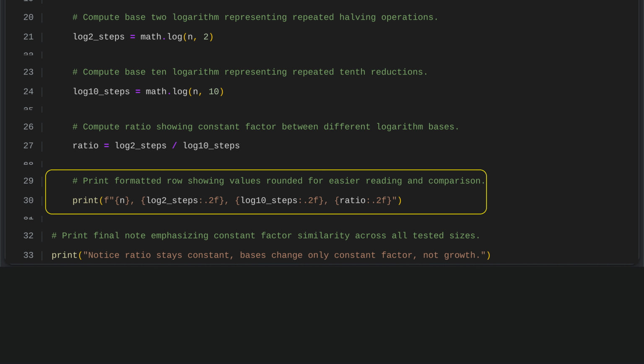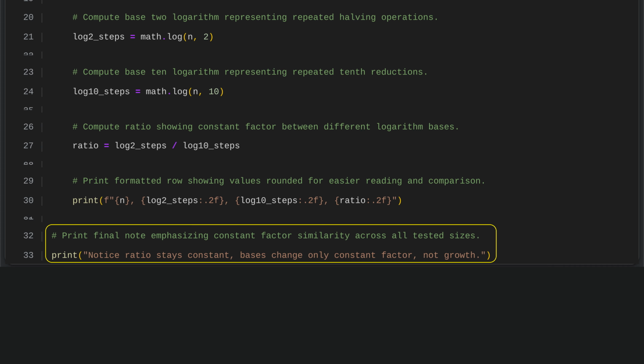The final note explains that the ratio of logarithms with different bases stays constant for all input sizes tested. This shows that changing the base of a logarithm only changes the constant factor, not how fast the function grows overall. In algorithm analysis, this means the specific base of the logarithm does not matter for understanding the asymptotic behavior of a running time.